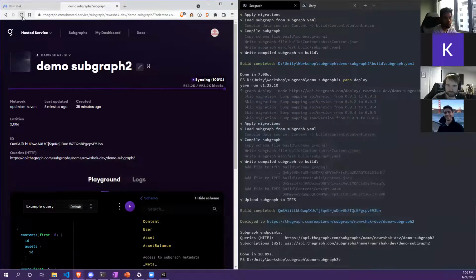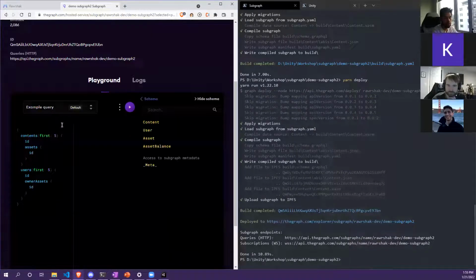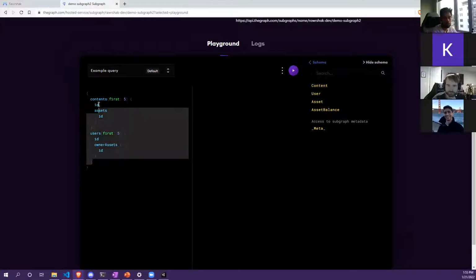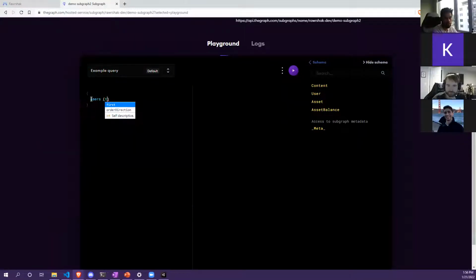Okay, so now that it's finished, we can query all the entities that we just created. So let's say we wanted to query all the users. Let's say the first 10 users that show up, ID, asset owner. Oh, I misspelled it.